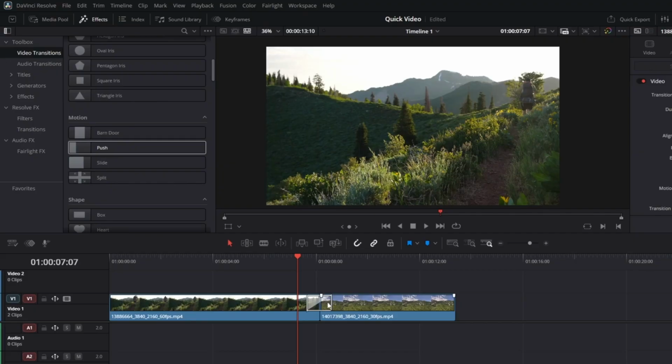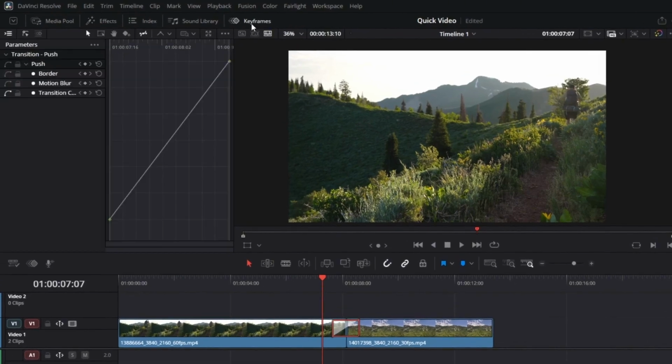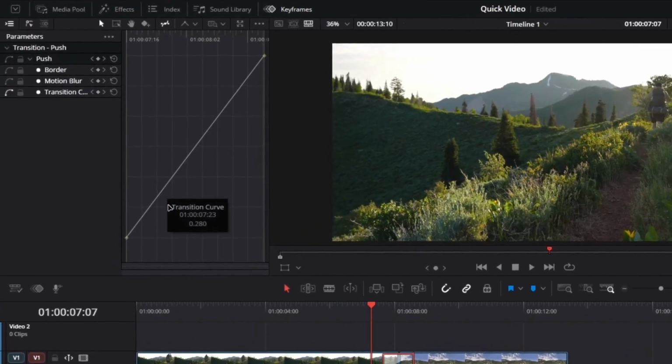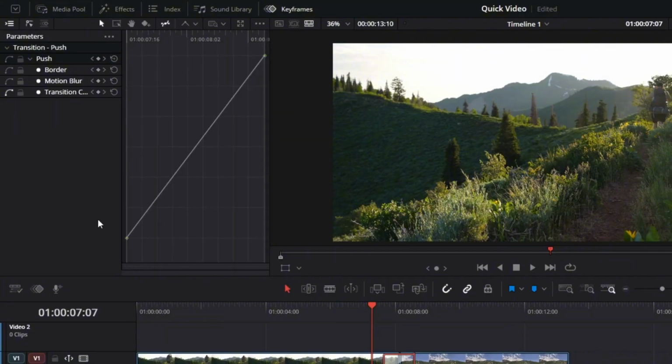And what we're going to do is we're just going to go ahead and click on the transition, making sure it's highlighted. And then we're going to go to the keyframes tab. So here I'm already in the curve editor view. If you don't see it, just go ahead and click this button at the top left, the keyframes curves button, and you should be able to see the transition curve. If you don't, it might be because it's not enabled here on the left side. Go ahead and click on the enable curve button and you should be able to see this.